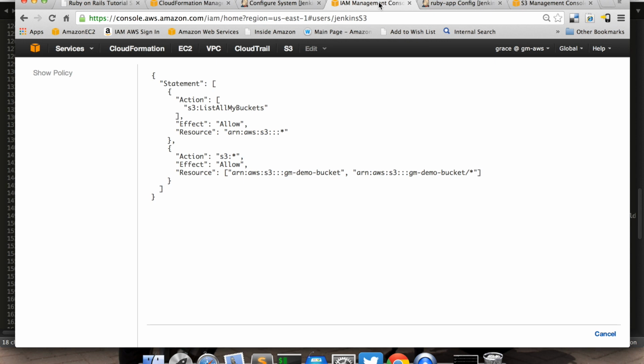Here is the policy associated with the IAM role, which we've granted to the Jenkins instance. And you can see that this policy contains two statements with allow effects. Firstly, the statement with the list all my buckets action, which allows the role to list all the S3 buckets in their AWS account. And a second statement which permits any S3 action on the bucket named gm-demo-bucket. And this is the bucket where we're going to place the build artifacts created by Jenkins.